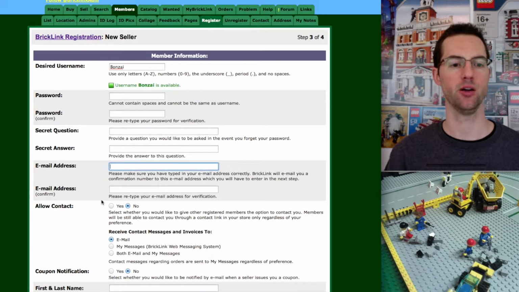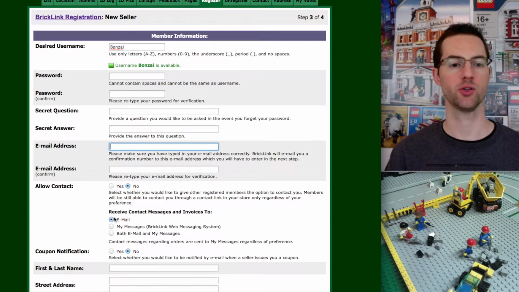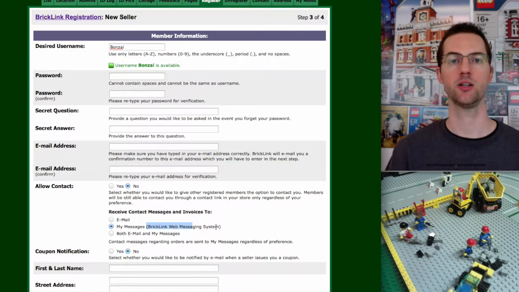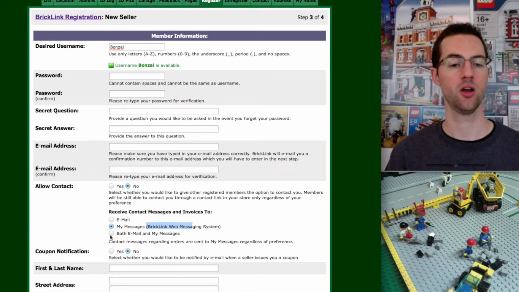Okay, so after you've got your password and your secret question entered, you want to type in your email. Now, email can be very important. You have different options here for receiving contact messages and invoices. So when someone buys from your store, it can go to either just your email, which you would type in here, or it can go to My Messages, which is directly logging into the BrickLink website, or you can have them go to both. Either way, this needs to be an email that you are checking often.